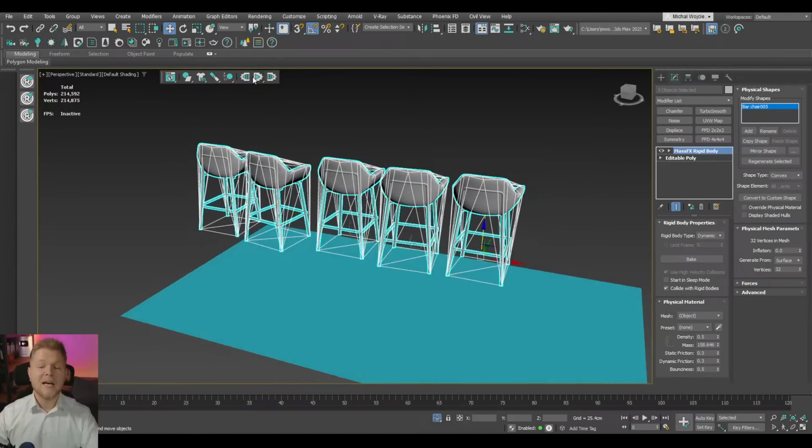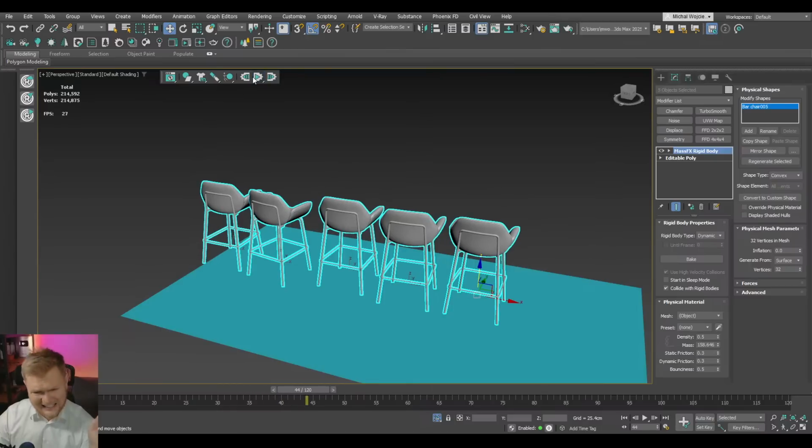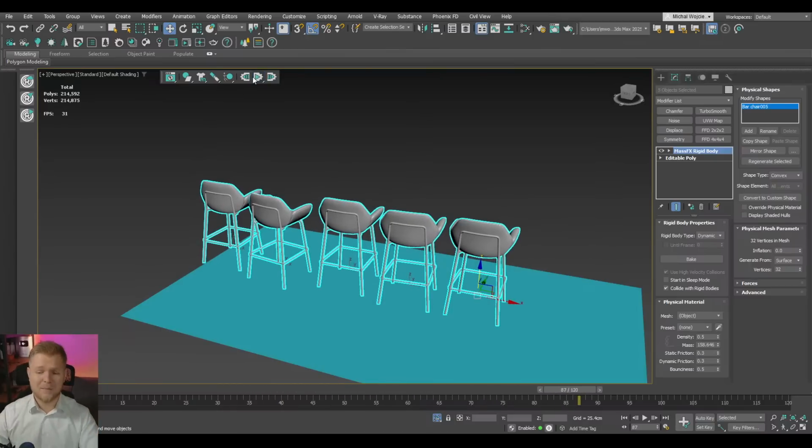Dynamic rigid bodies, right? Here we go. We've got our pre-simulation, so I'm just going to click on that, and we're going to see how they work. And that looks awful, especially the bounce, right?